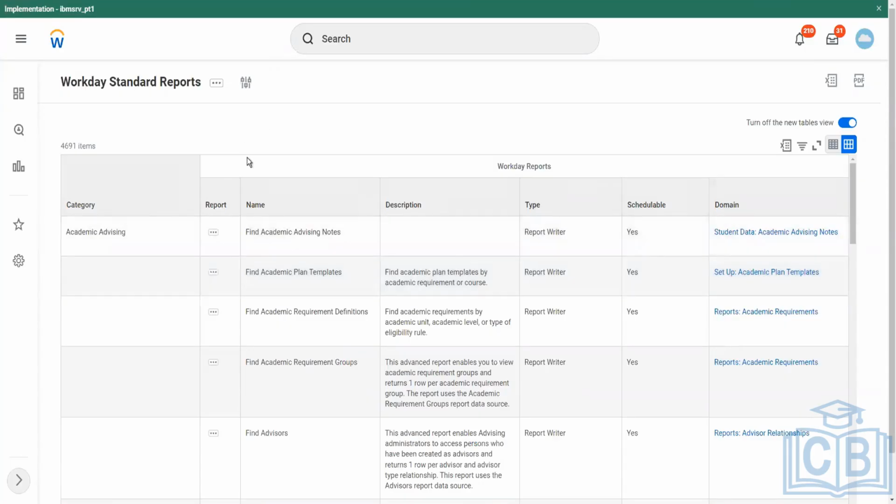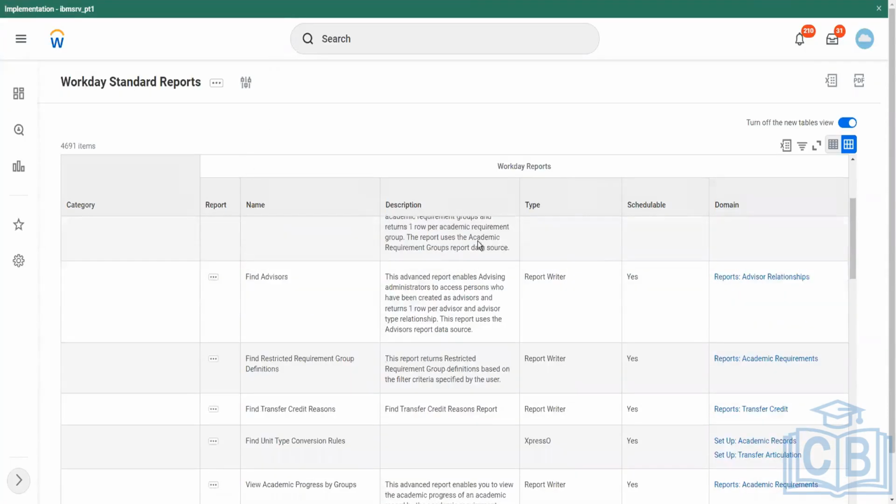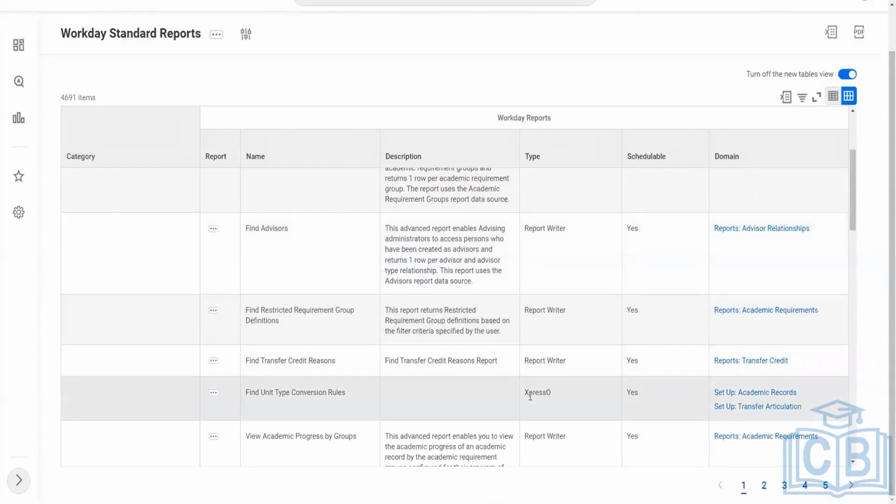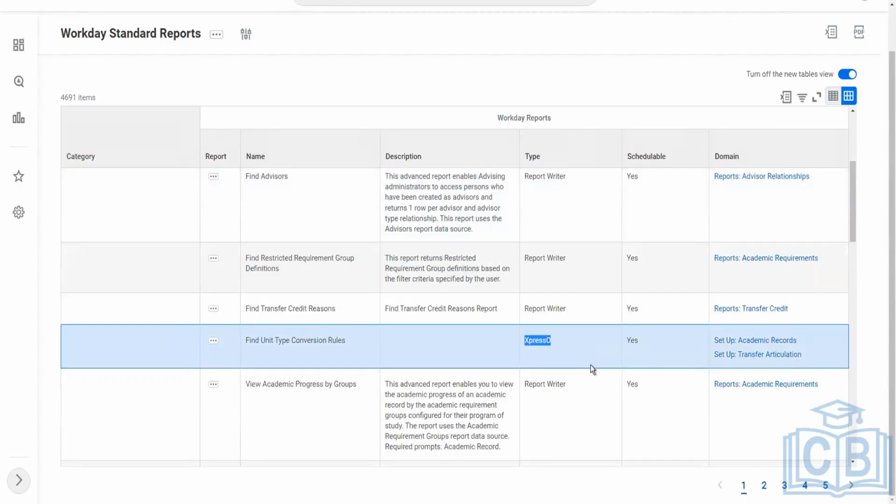Krish, would you mind scrolling the screen down? Just wanted to check if all the types. Oh, got my answer. I just thought if all Workday standard reports were under the type of report writer, or it also had espresso.